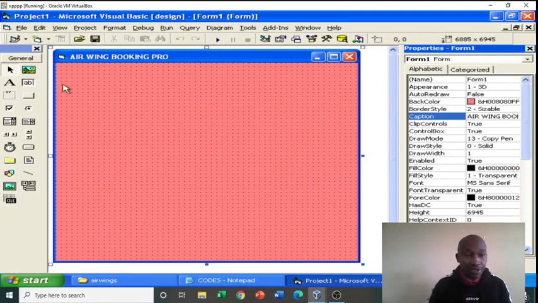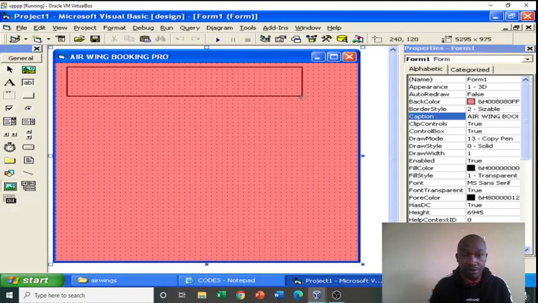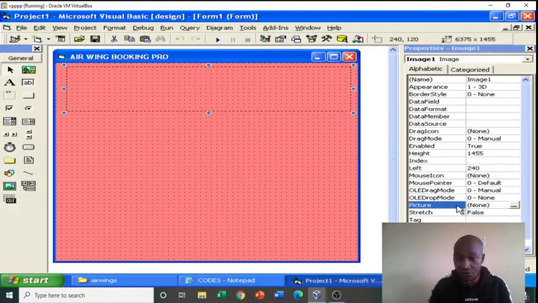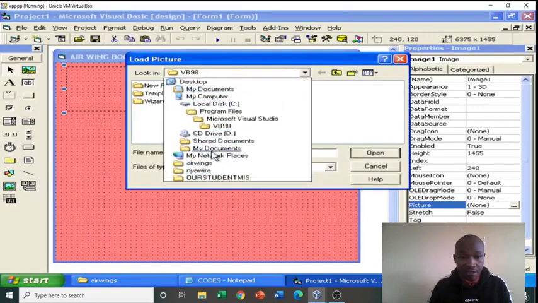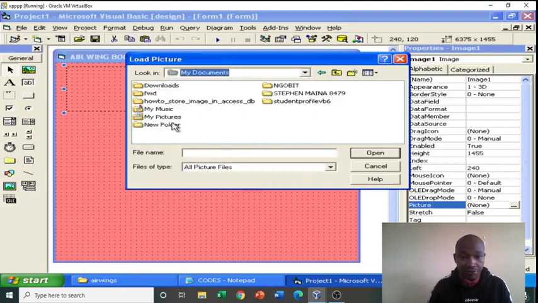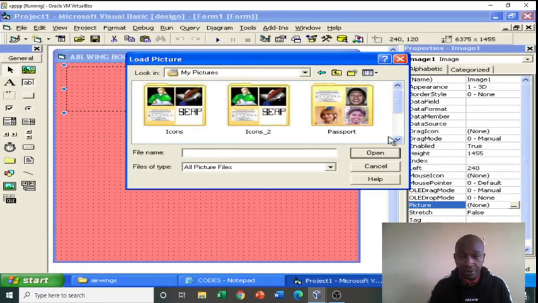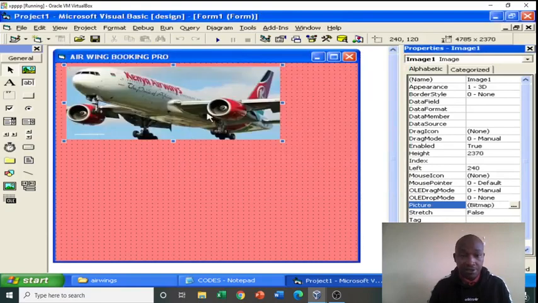Then from there, we can just come to this point here, image, then draw our image here. Then go to picture on your left, hit the three dots. Then go to where your pictures are. Like now mine, we can just go to my pictures, then I can take this picture here of an aircraft.